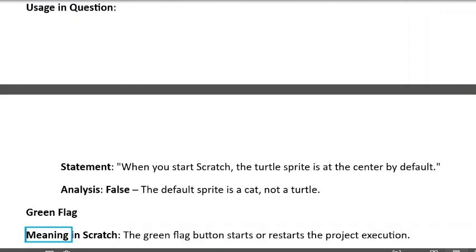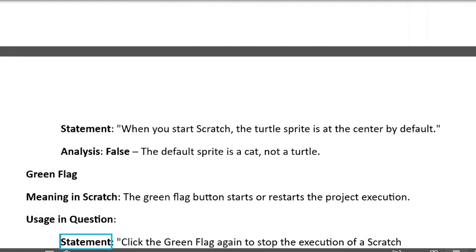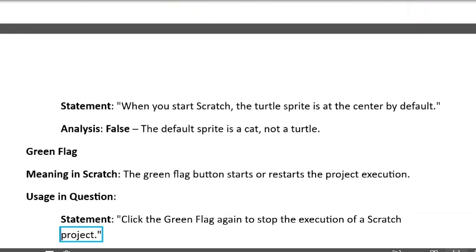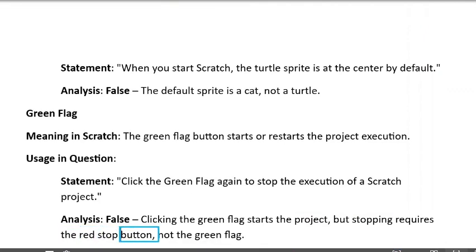Green flag meaning in Scratch: the green flag button starts or restarts the project execution. Usage in question. Statement: click the green flag again to stop the execution of a Scratch project. Analysis: False. Clicking the green flag starts the project, but stopping requires the red stop button, not the green flag.